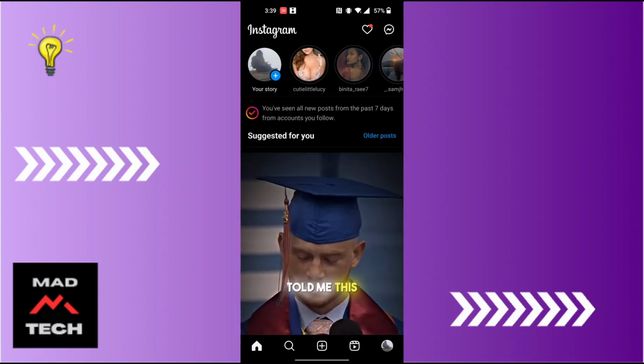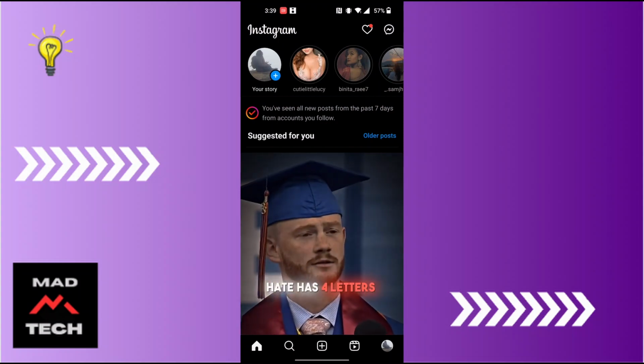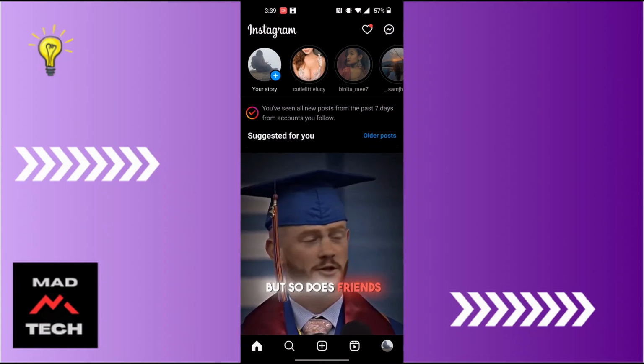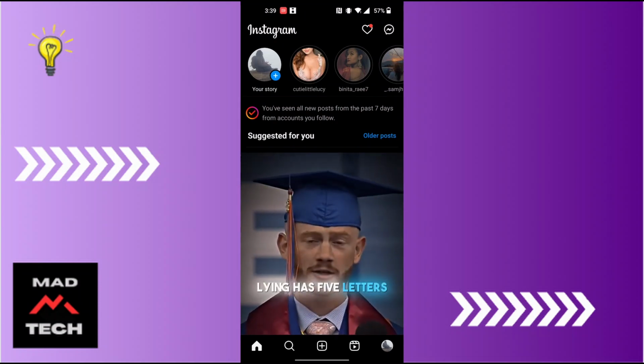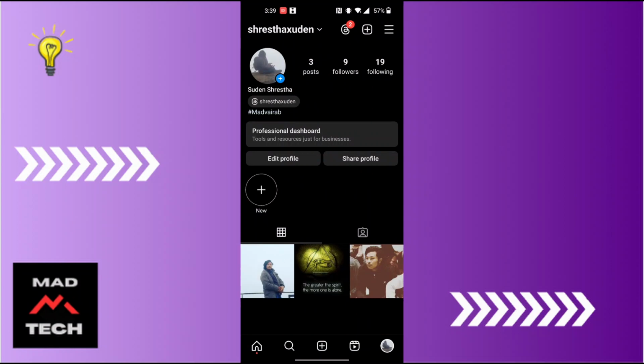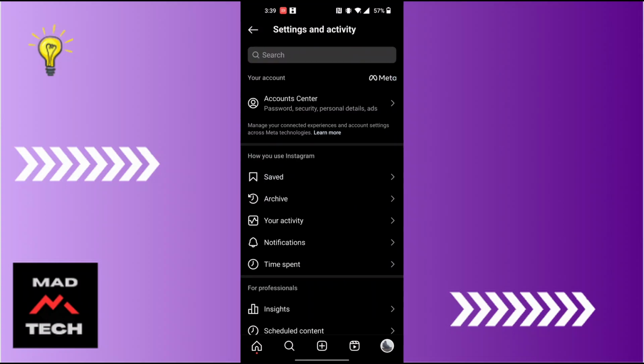And from this interface guys, at the bottom right corner of the screen you can see a profile picture icon. First, in order to proceed to change your password, tap on the profile picture icon at the bottom right corner of the screen. And again, on this interface at the top right corner of the screen you can see the three lined icon available for us. Tap on that three lined icon.